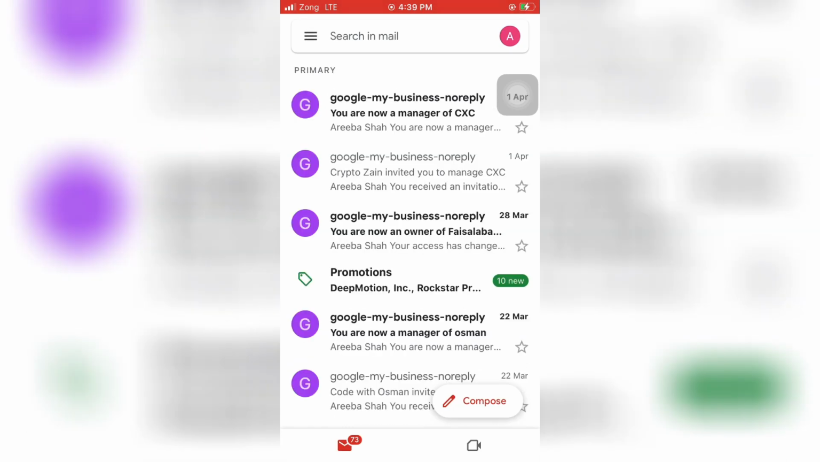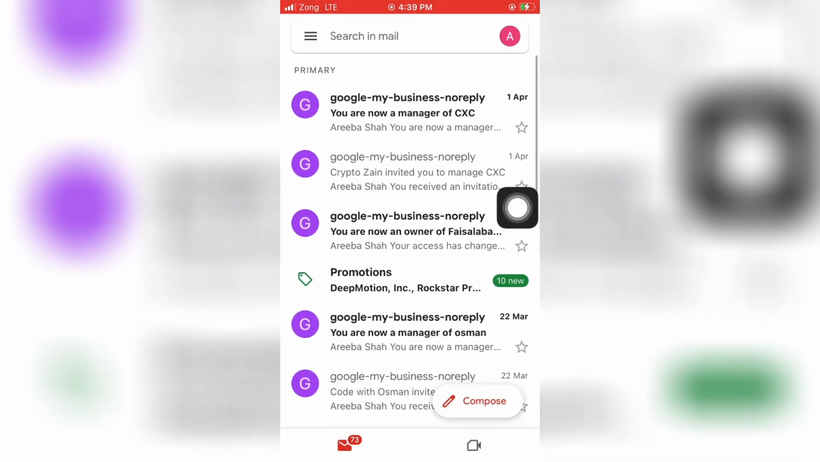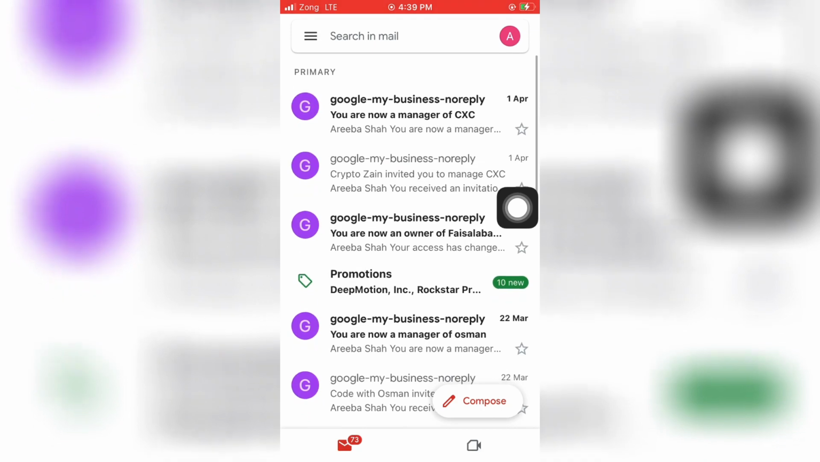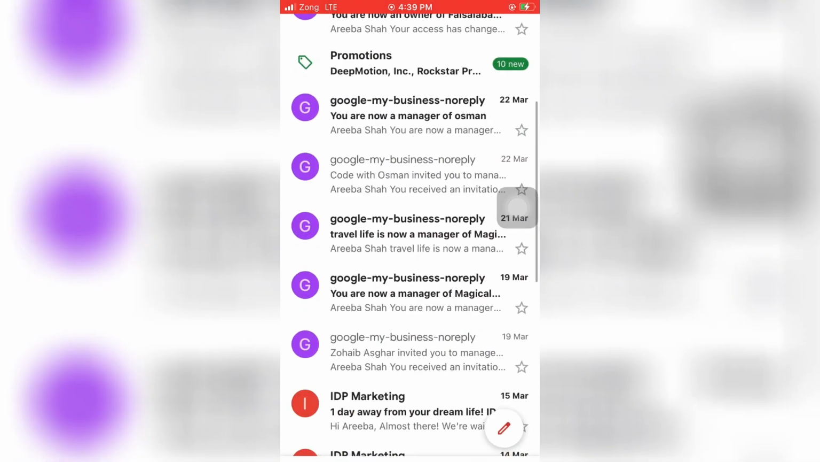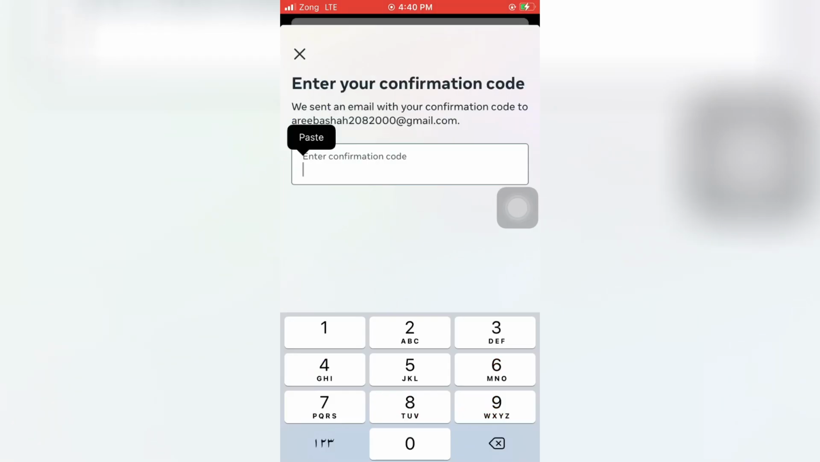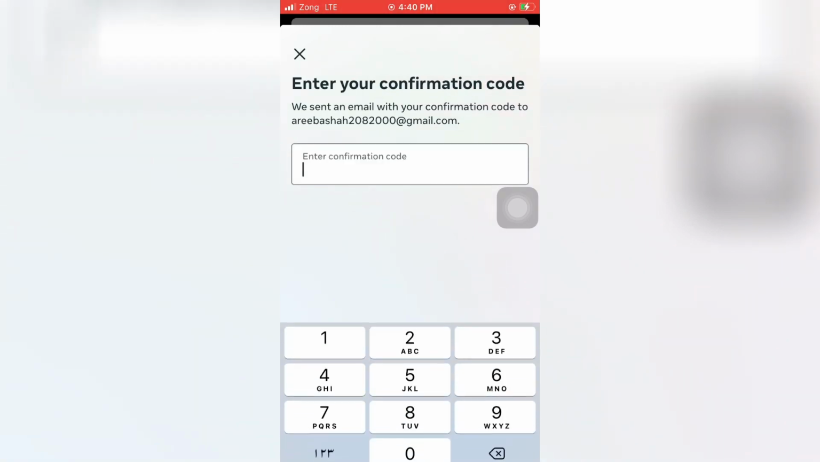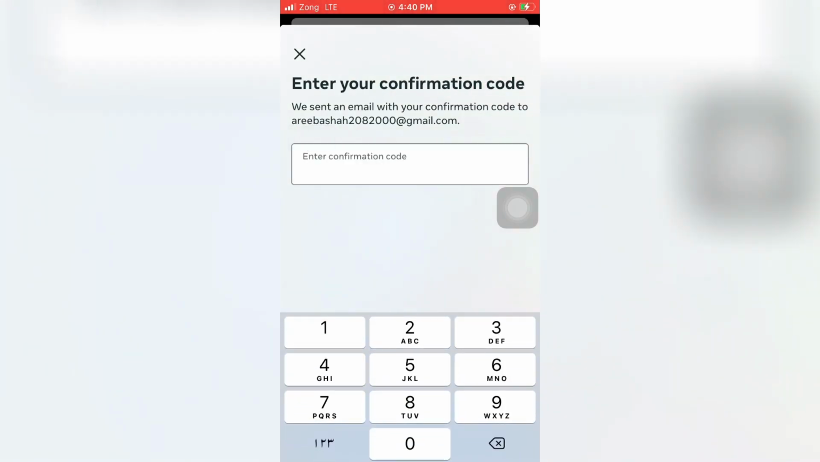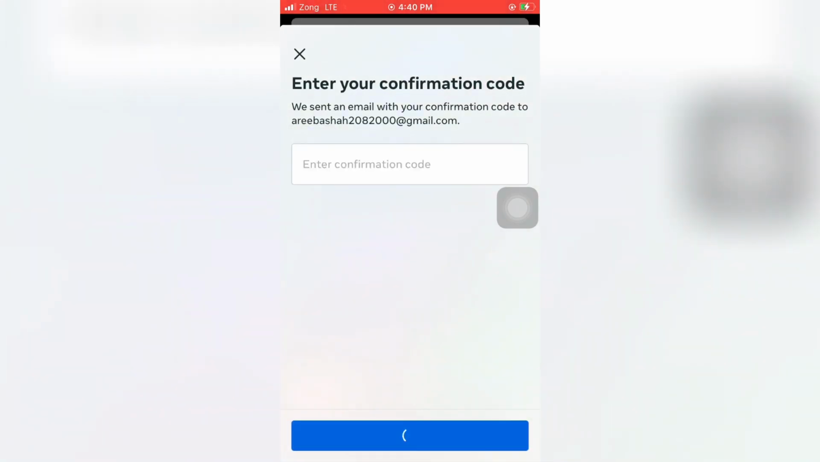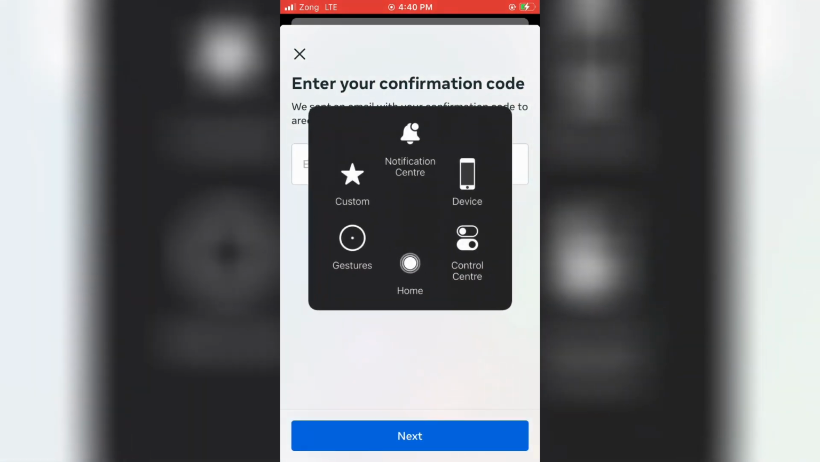Just copy this code from your Gmail account and then get out of here, go to your Instagram again and then paste that code in that space. Enter your confirmation code. Just enter your confirmation code and then hit the next. You can see it at the bottom of your screen. Once you hit the next, you can easily change your older email with a new one.